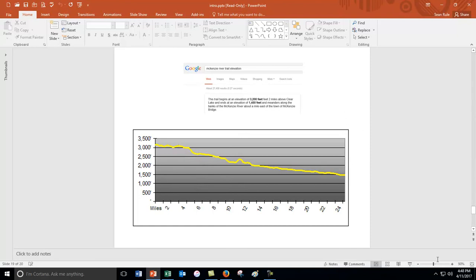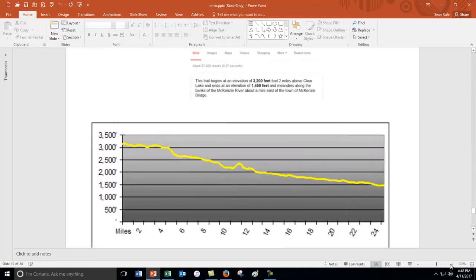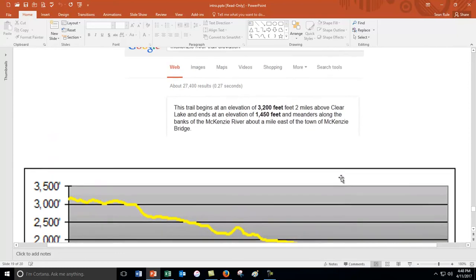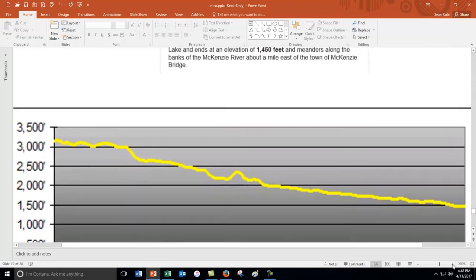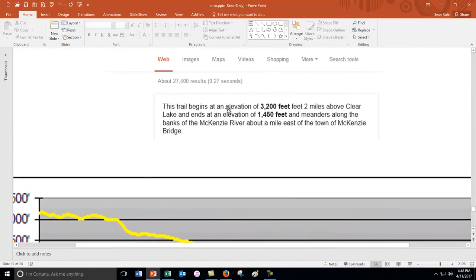And as a matter of fact, I don't know if you can see it, I'll zoom in. If you Google Mackenzie River Trail elevation, I got the following result. Trail begins at an elevation of 3,200 feet and ends at an elevation of 1450, as it meanders along the banks of the Mackenzie River. It's totally awesome. Okay, so how much elevation do you drop?